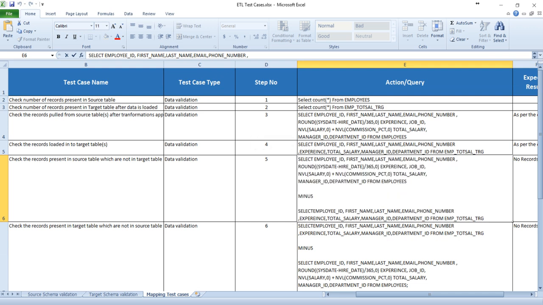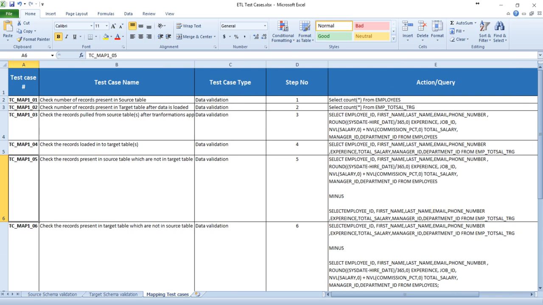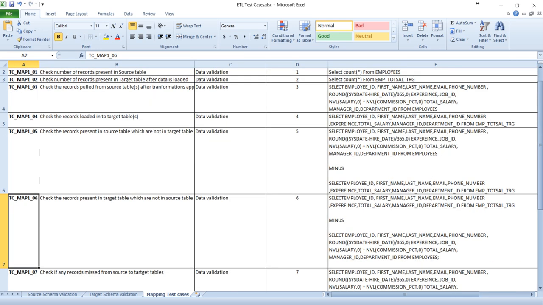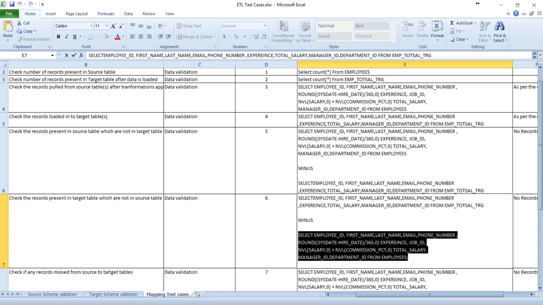Next, the sixth one. Check the records present in the target table which are not in the source table. So this is the query again. The first query targets the target table, the second query is raised against the source table, and then minus. This is basically A minus B, and this is basically B minus A. That's it. We need to verify that the records present in the target table which are not in the source table, and this should not return any records. No records found should be our expectation.